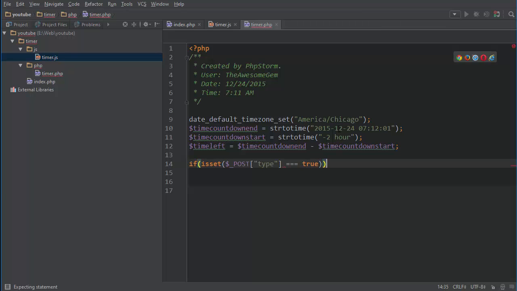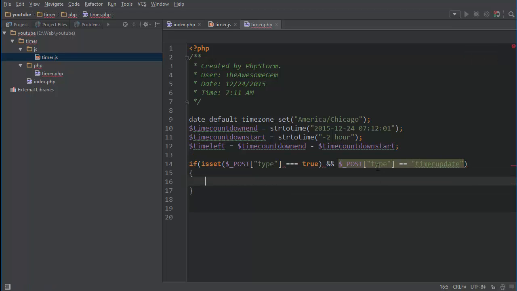And then after that, I'll check if the value of this type is equal to timer update. Oops, I did that wrong. Alright, so we wanted to check the value of this. If it exists, then what is it? And if the value is timer update, then what do we want to do? If it's the timer update, then we want to echo. Basically, this is gonna send back some data, this data in here. So that data should be time left.